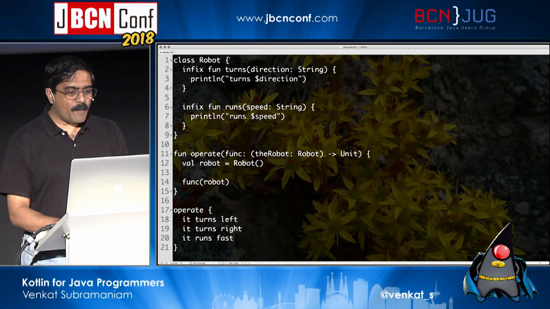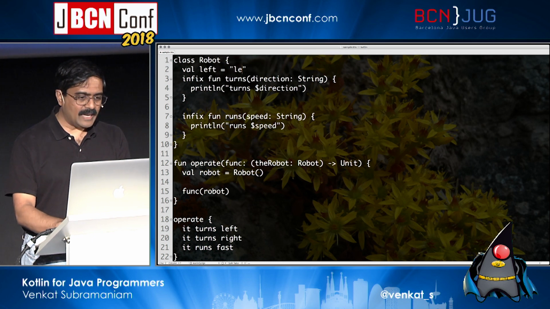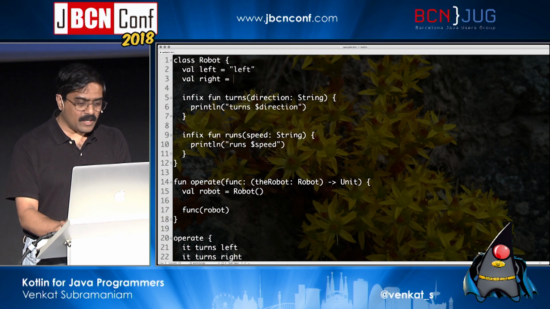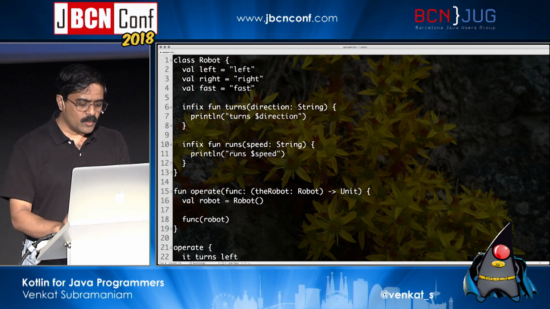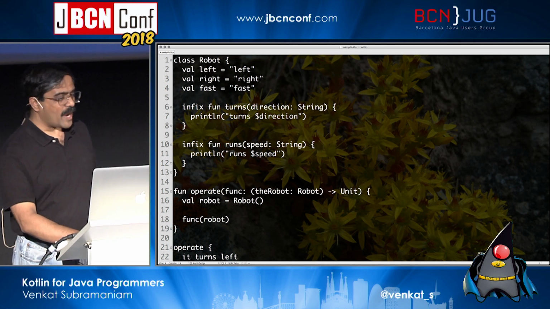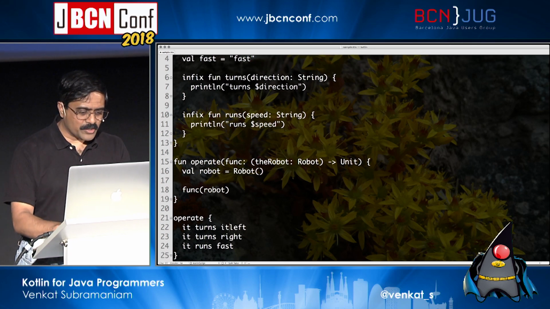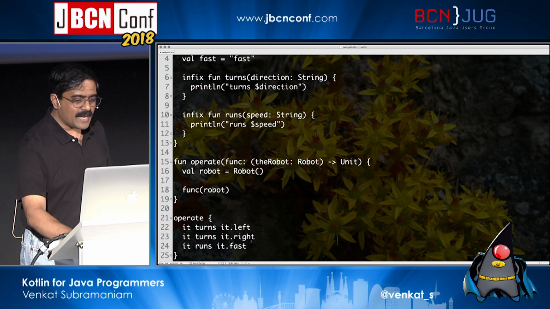Well, let's go back over here and say val left is equal to left. It doesn't have to be in this class. It could be from somewhere else as well. Right is equal to right, and then fast is equal to fast. But before we move forward with it, let's talk about what we are trying to really do. What we really want to do is we could do something like this, isn't it? It.left, it.right, it.fast. So it's pulling the data from it.